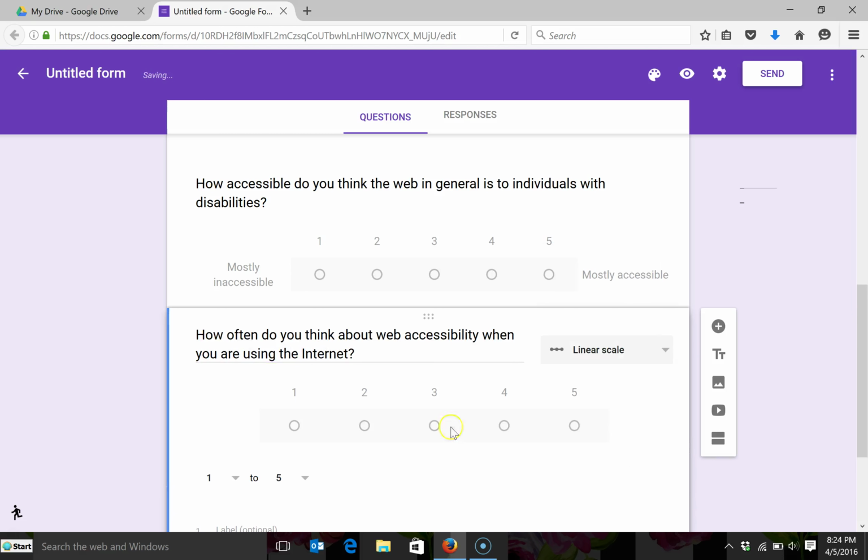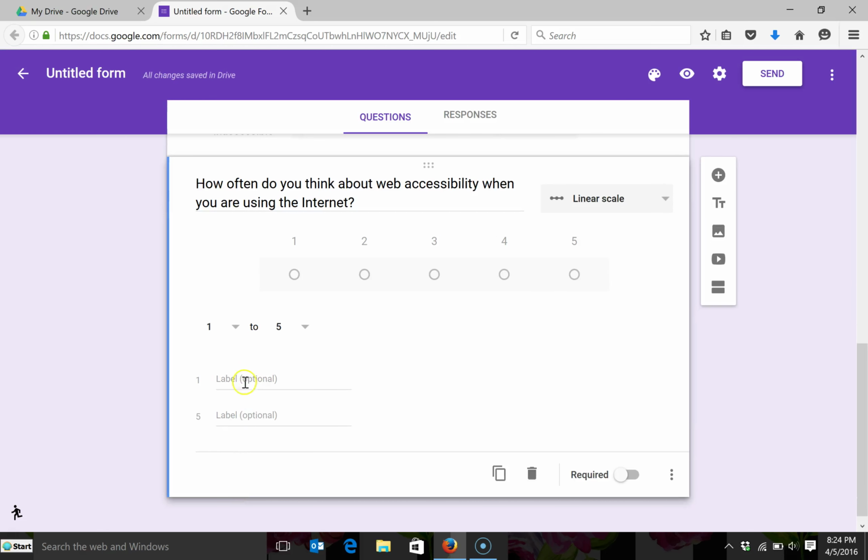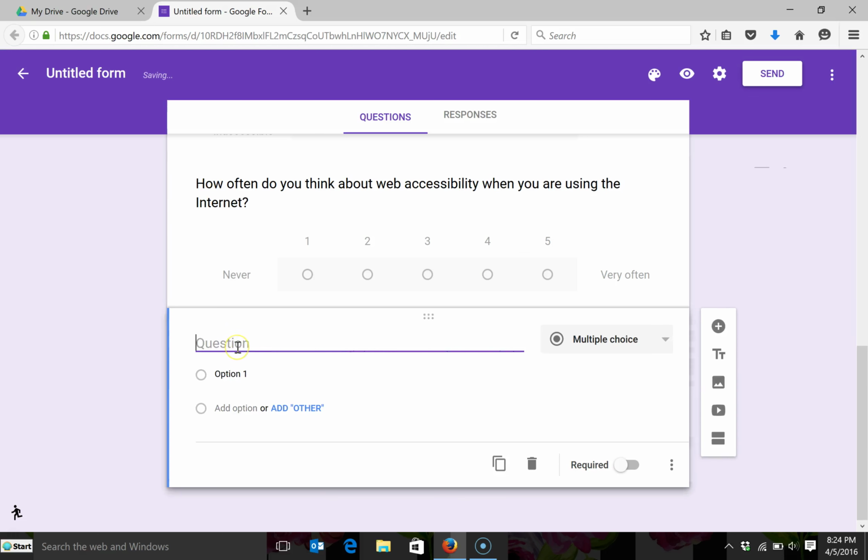Just change that to linear scale, and again I'll label 1 being never, 5 being very often. So that's the linear scale and the multiple choice type of question. There are some open response questions as well. So let me show you how to do that.